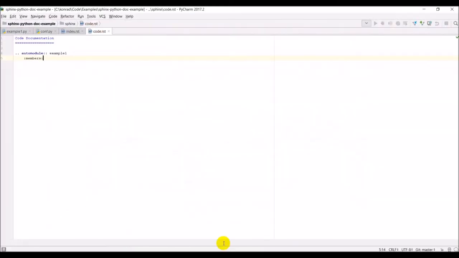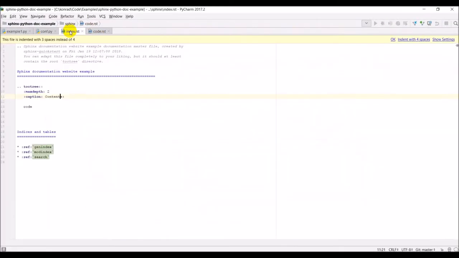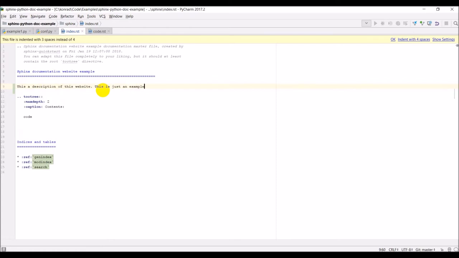We're going to open PyCharm back up. I'm going to go to my index.rst. This is our main page. And right here, I'm going to just add a description. This is the description of this website. This is just an example website for a tutorial. Okay, so that's simple enough.